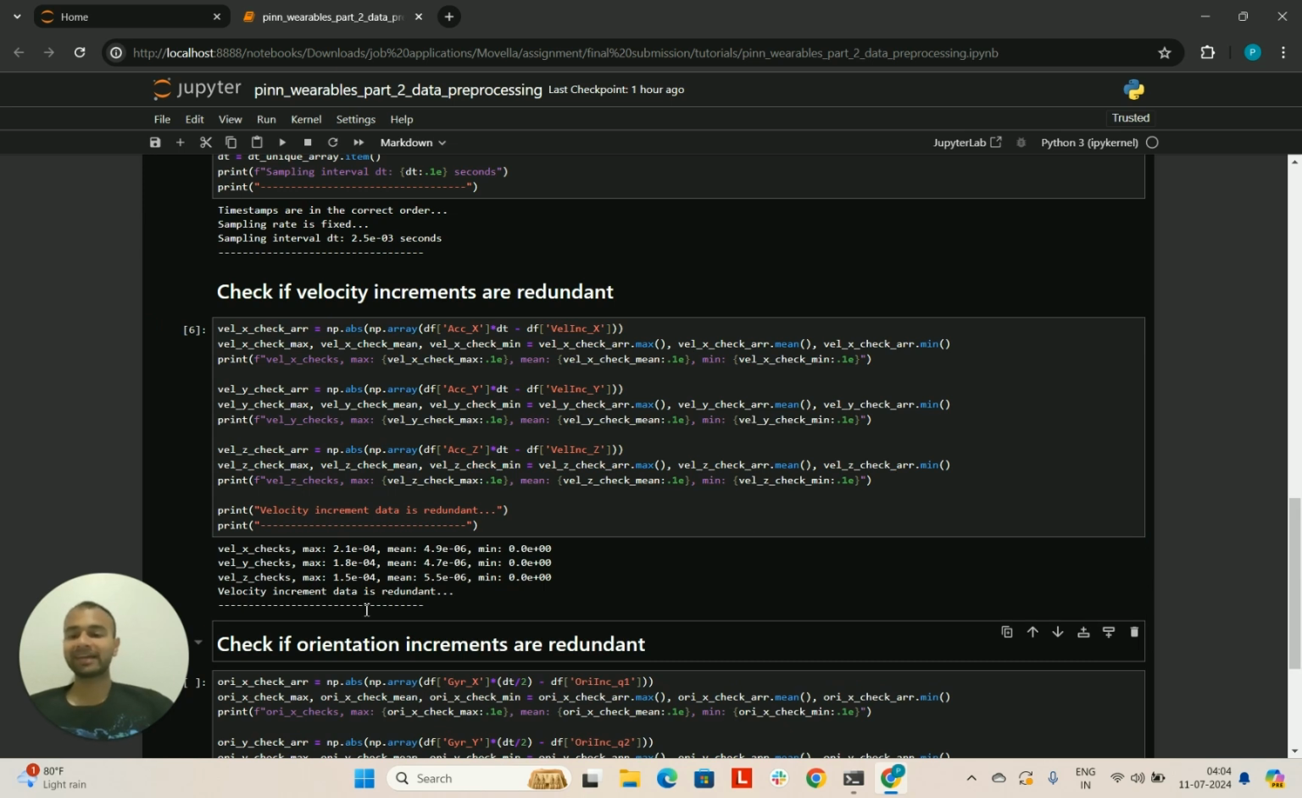As you see, the max is of the order of 10 to the minus 4 for the x, y, z components. The mean is of the order of 10 to the minus 6, and the min just says 0. So it's clear both the columns have the same data, and that means the velocity increment data can be thought of as redundant. We want to throw it away. As we said, it's more typical to stick to the actual experimental accelerometer readings. That's very common. I really don't know where velocity increment data comes from. So we'll say it's redundant and throw that away.